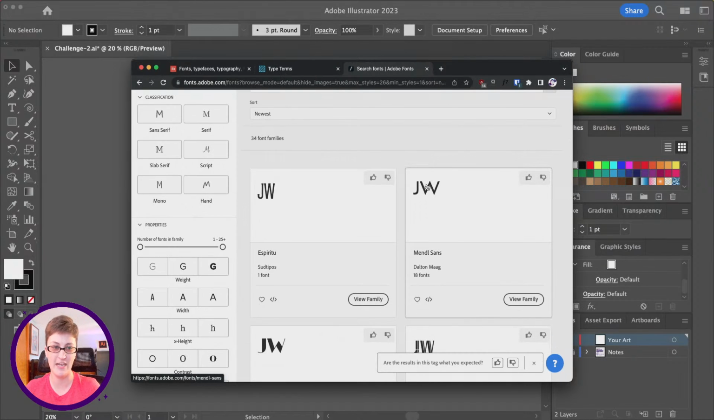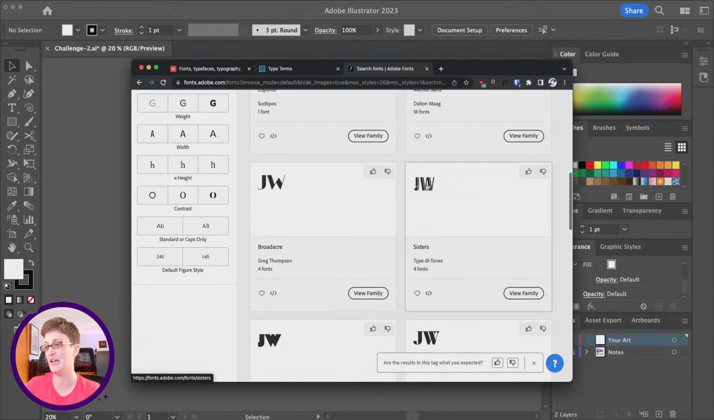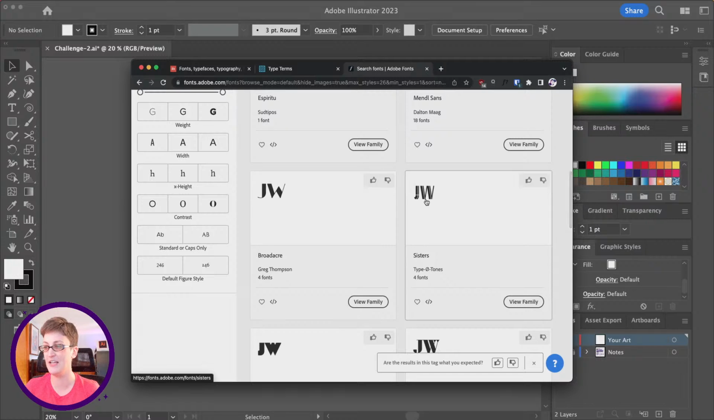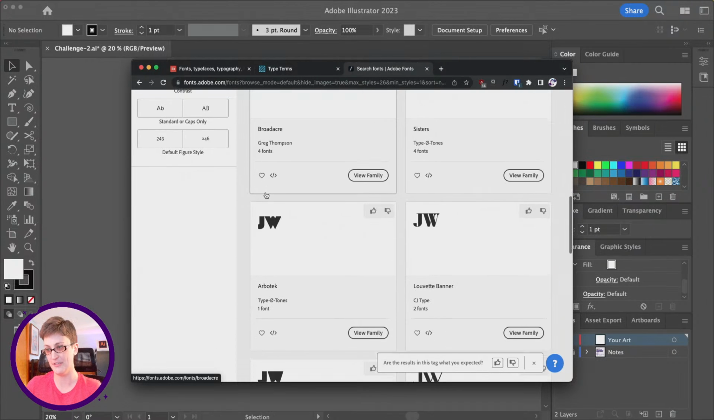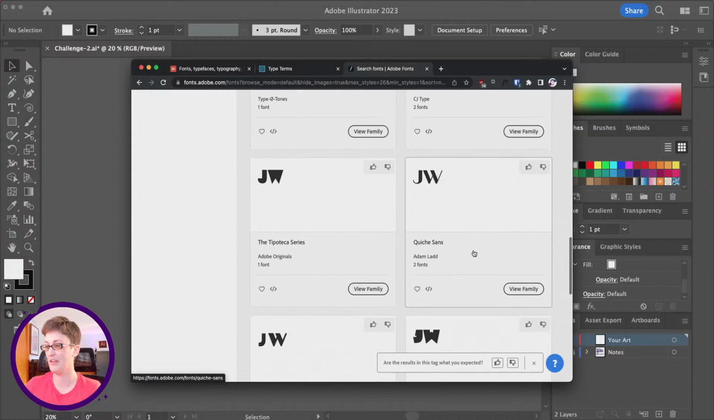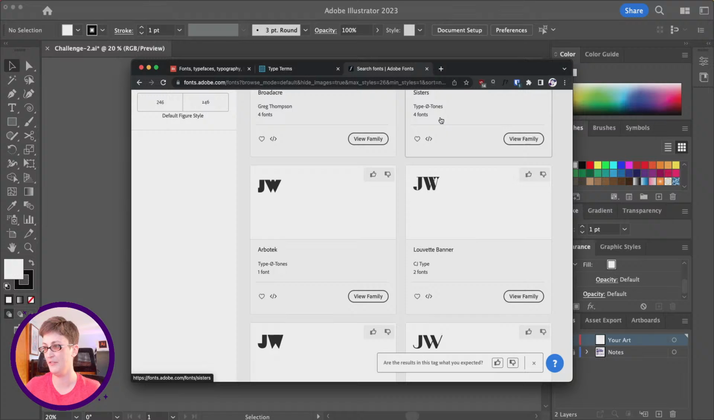Like I said, for today, I want something that's going to feel fancy, so I probably want to go with something that's got serifs, and I also want something that's got some space. So you can see this one's a good one, Broad Acre here. It's got some space between the characters. That's going to let me work with that negative space in between if I want to add some texture to the interior of the letters. So I'm going to scroll through. This one could work. I like the name Quiche as well. It's kind of fun. I'm going to go with this one, this Louvette banner.